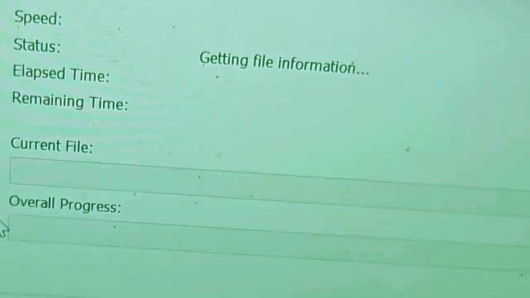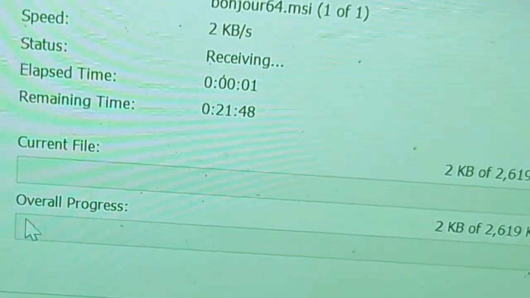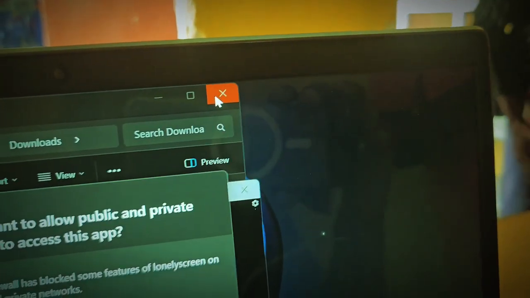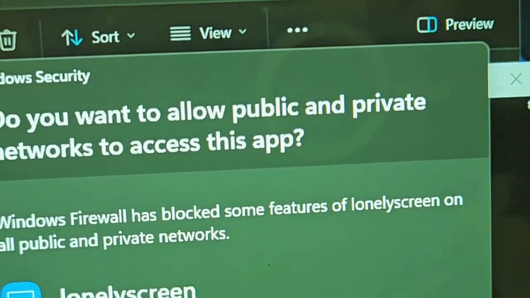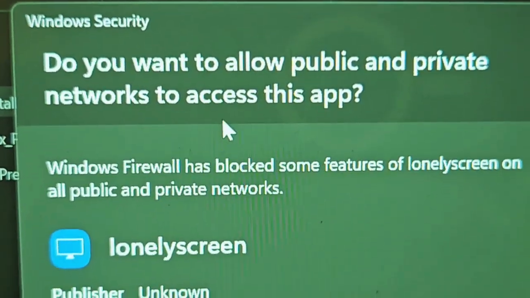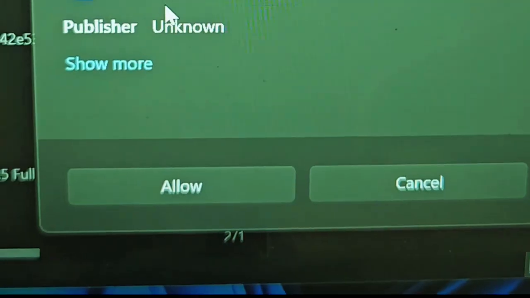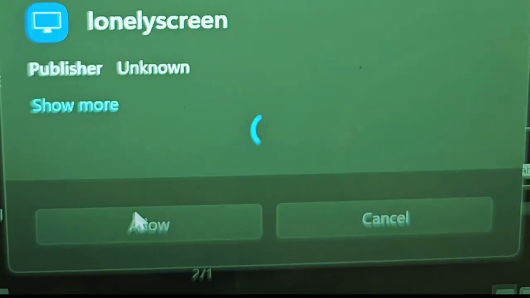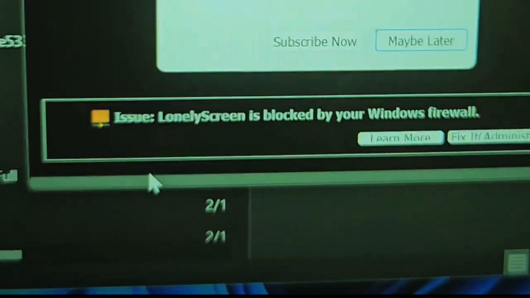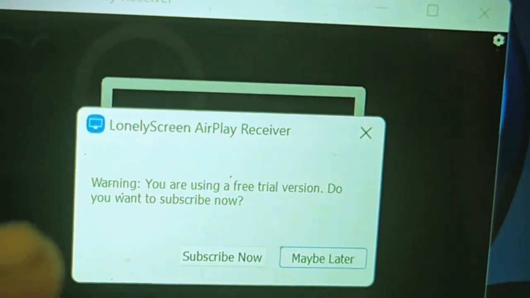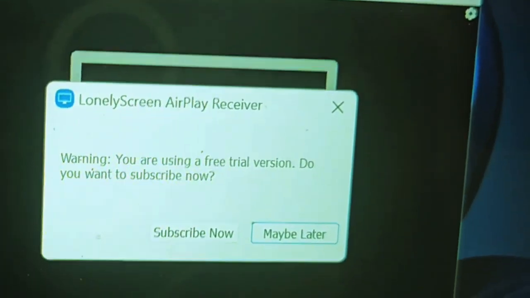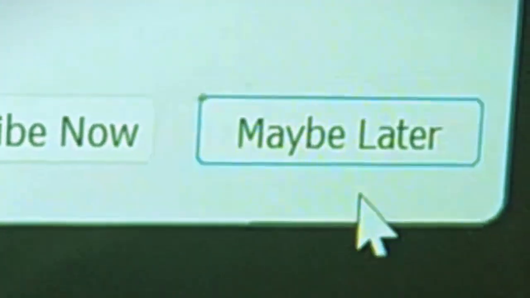So now we're going to wait for the software to install. Once it has installed, okay, you're going to see this pop-up screen. So this screen means it wants to access your internet connection. So you're obviously going to allow it to access your internet connection. So you can see that it has loaded up on my screen. So I'm just going to click on maybe later, you understand, because I don't want to subscribe to it.